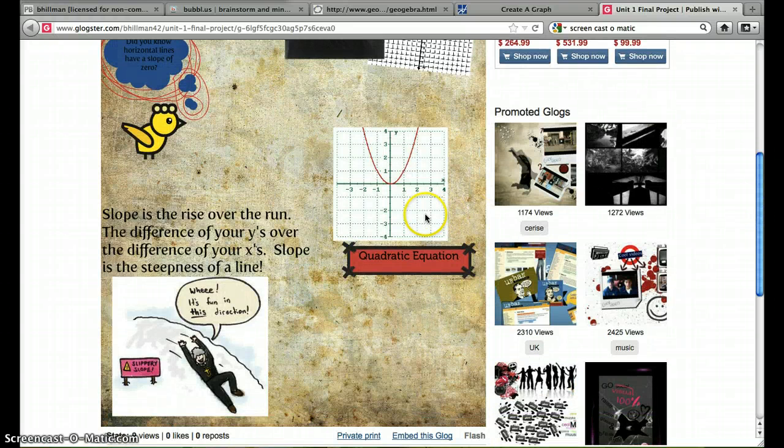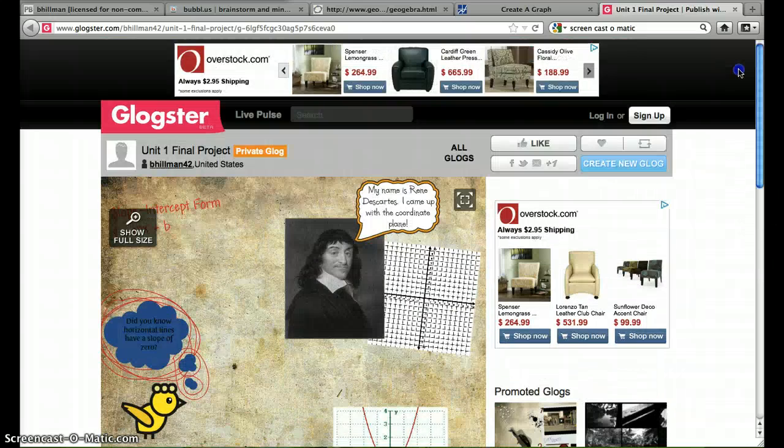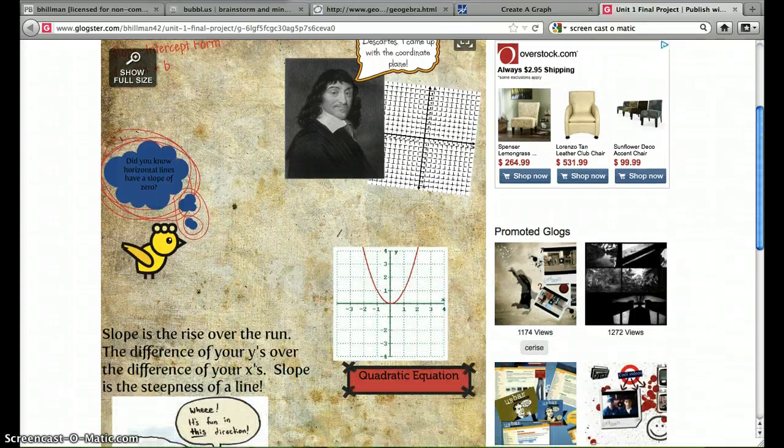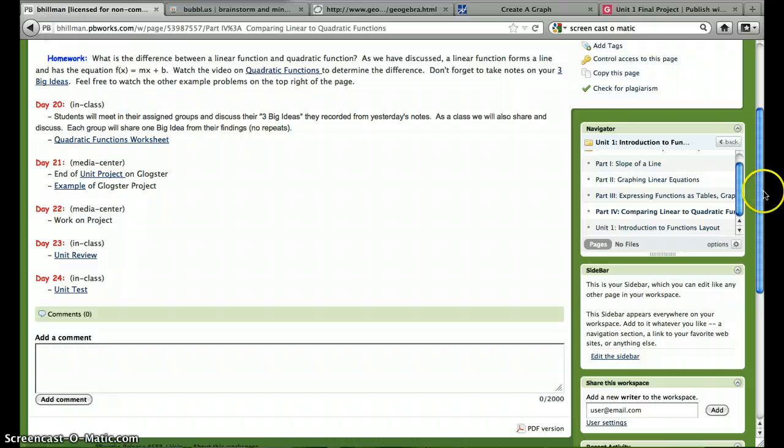Here's a quadratic equation. It's very interactive. It allows students to incorporate video, sound, words, you name it, pictures. They can put it in there. It's a good review actually before the overall chapter test. So that's pretty much it.